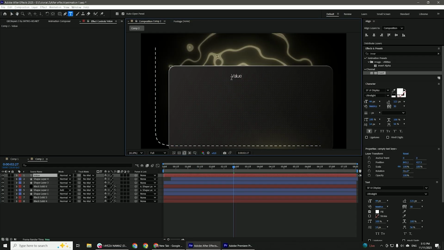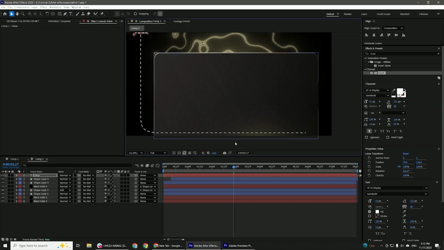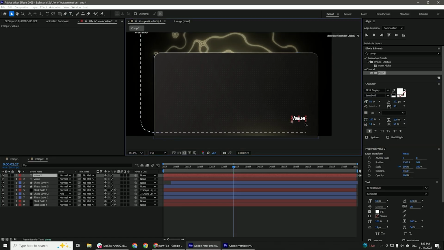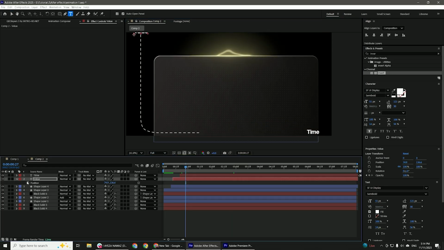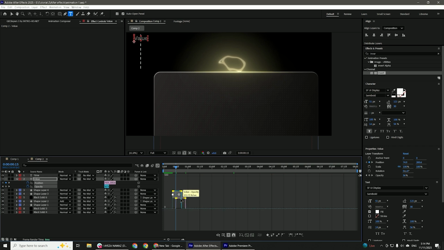Now pick up the text tool, type value, and change its font and position. Duplicate the text layer, change the position to the end of the graph, and change the text to time. Now it's time for animation. Keyframe the text position and opacity, then select both keyframes, go to the graph editor, and smooth their speed.